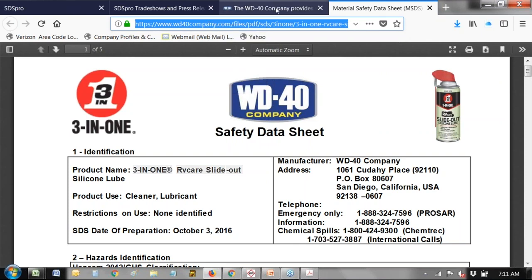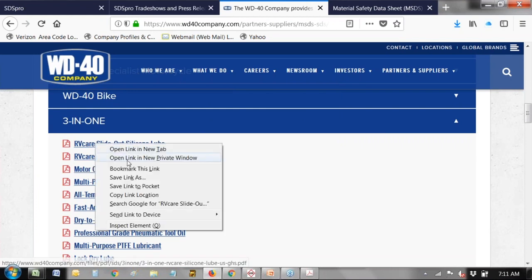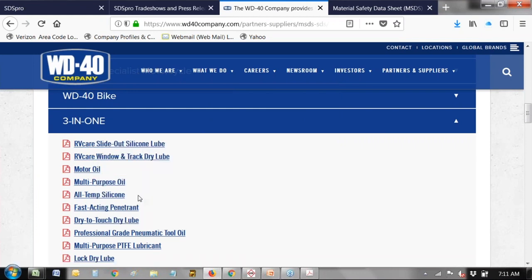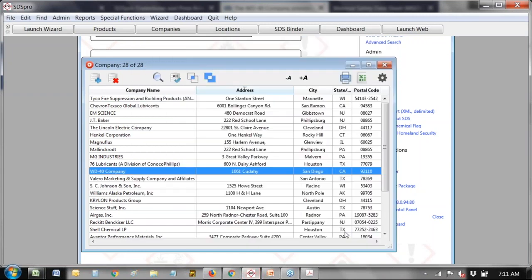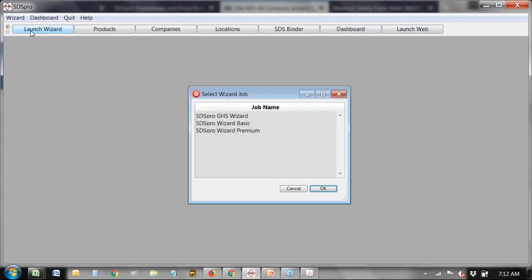Or another thing you can do, to save you a little time, if you just come here and right-click the mouse, you can copy link location, or I believe in Explorer, it's copy shortcut. And so that copies the URL to the clipboard. So now I'm going to come into SDSpro, and I'm going to launch the launch wizard.